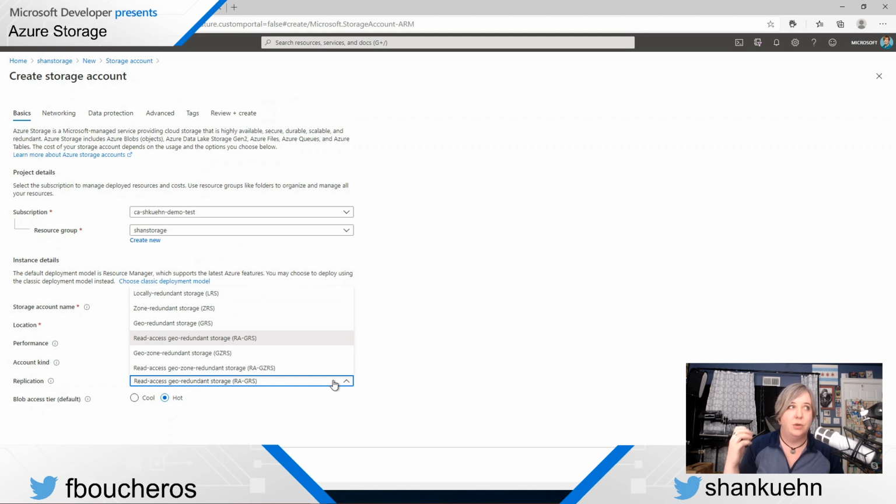And that's why you've got things like geo-zone redundant storage. So you're getting the best of both worlds. You're getting GRS and zone redundant storage inside one SKU. Now you're going to be paying a little bit more for it, but you get a higher availability SLA. And if that's important to your firm or the app or the workload you're supporting, that's another option as well.